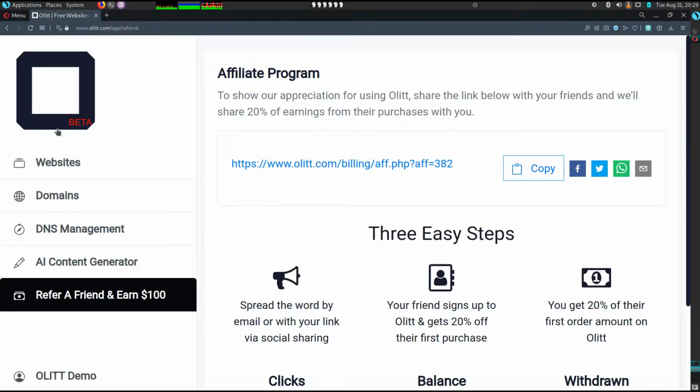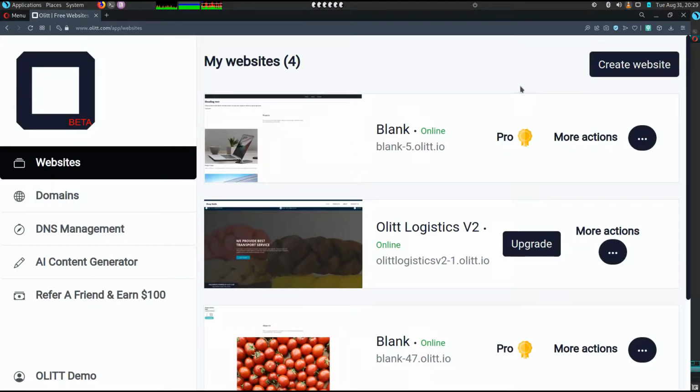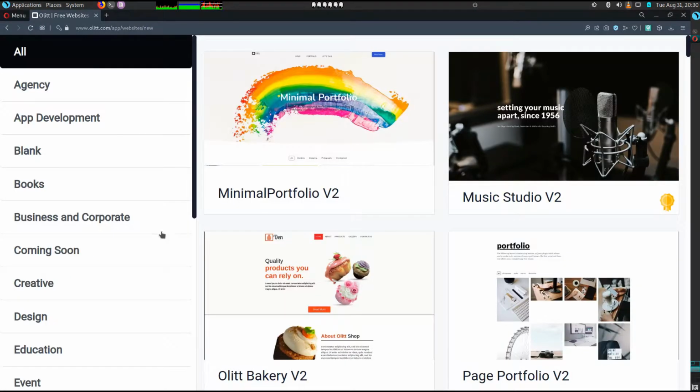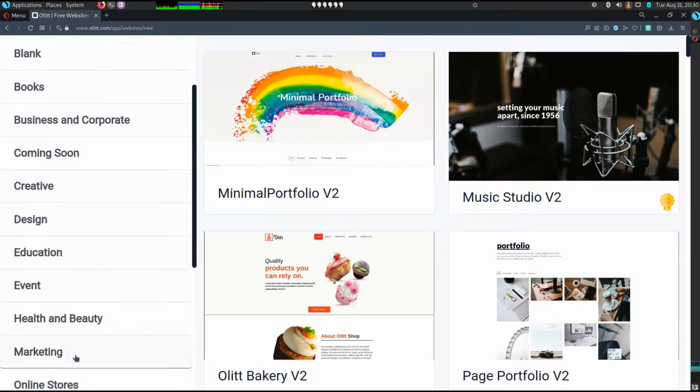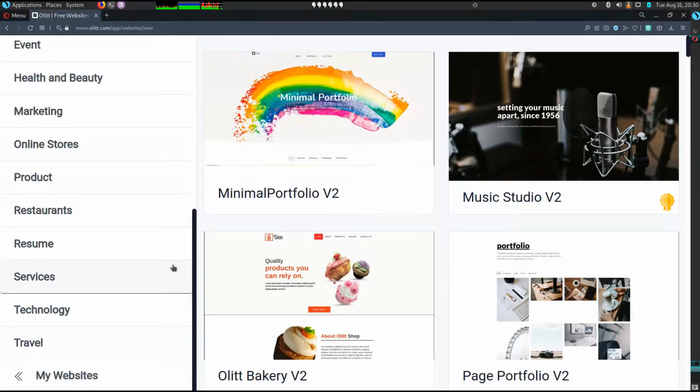Let's go back to the OLITT dashboard. In order to access the templates, click on Create Website on the top right. As you can see, OLITT has various categories, from agencies to business and corporate to education, health and beauty, online stores, and technology. So, this is a free template, and any template that has this badge is a pro template.